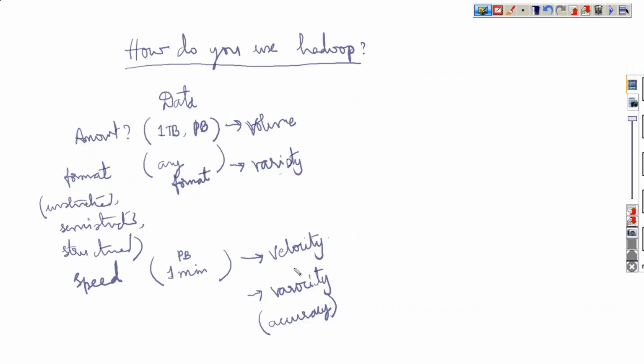Volume, variety, velocity, and veracity. Any amount of data, any variety of data, with any speed, and with accuracy. These are the four features of the Hadoop Distributed File System. It can handle any amount, any variety, any speed, and with accuracy. Whoever is going to provide all this, Hadoop is going to provide. This is the reason most organizations are using Hadoop for storage and processing. That's it, very simple.